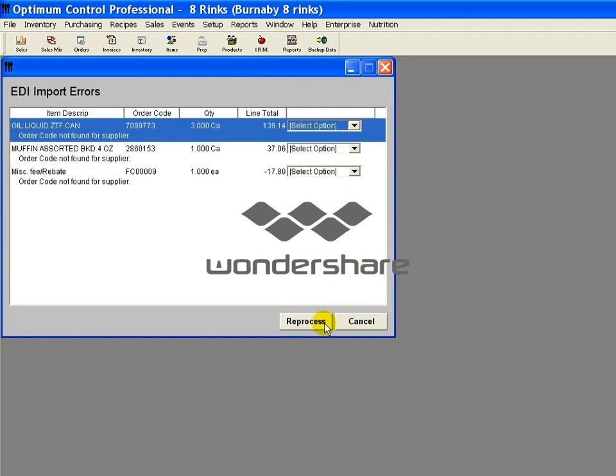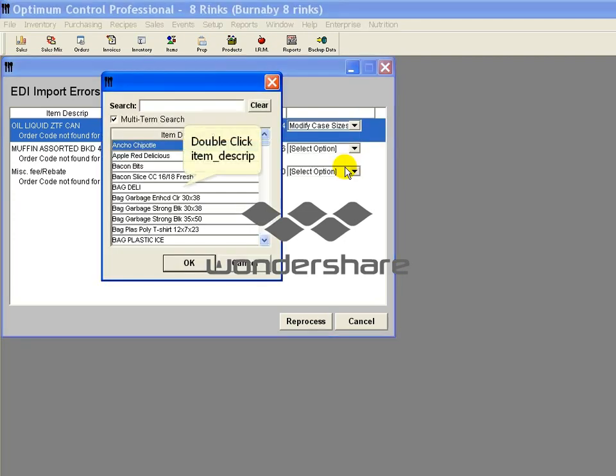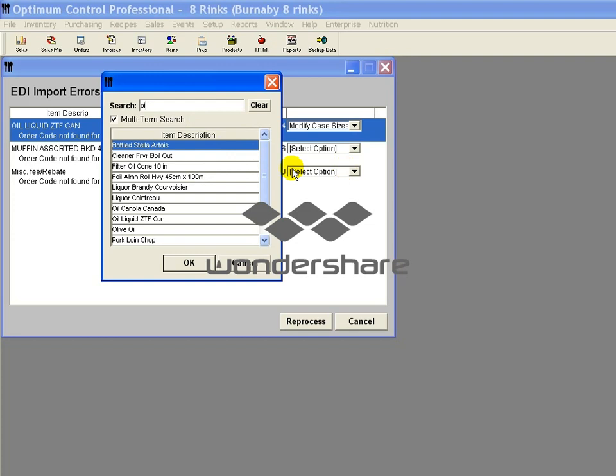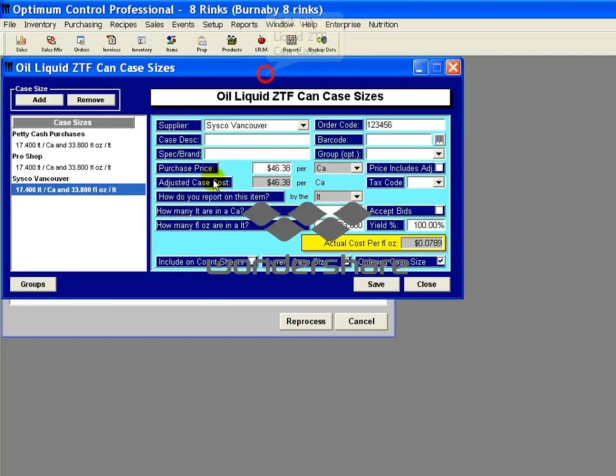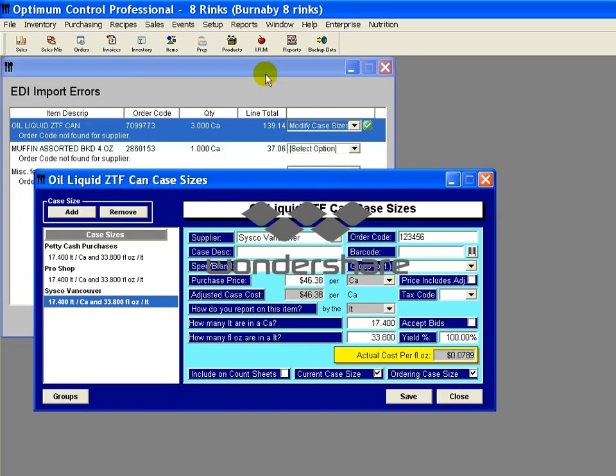The second item is oil liquid ZTF can. Well, we know we use oil liquid ZTF can, and it's not a new item, so they must have changed the order code, which does happen. So I can change that order code by going modify case size, and then I can find my oil, and then you can see my order code has changed. It used to be 123456, it's now this number. So I can just go over this order code, and I can change the order code to match.